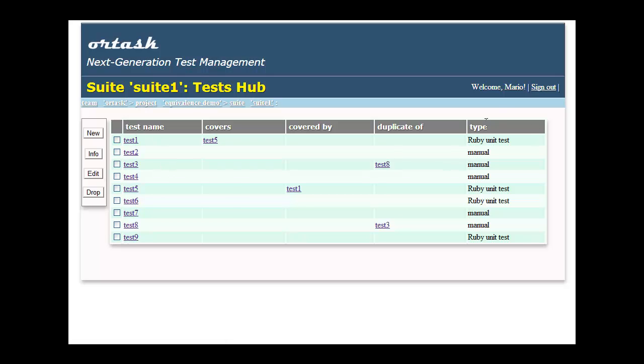I'm showing here the test hub, 9 tests in all. Some are unit tests, some are manual, or what they call scripted tests, but it can be any type. Here, for example, we have Ruby unit tests. It actually can be any language, any programming language. It can be Python, can be Perl. For example, let's look at these. This right here is saying that test 1 covers test 5. So let's look at why.